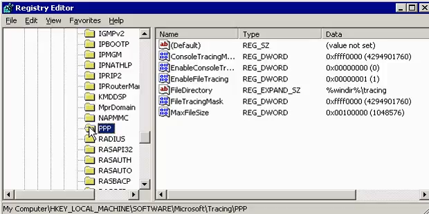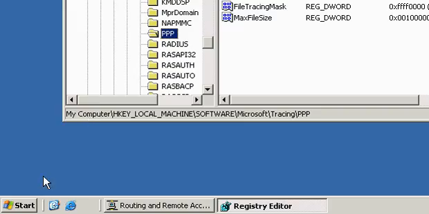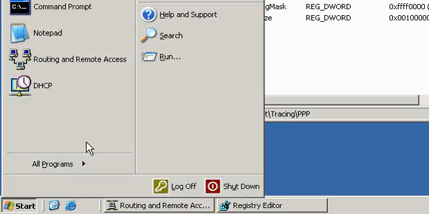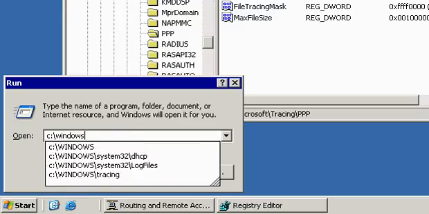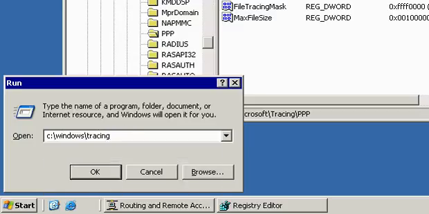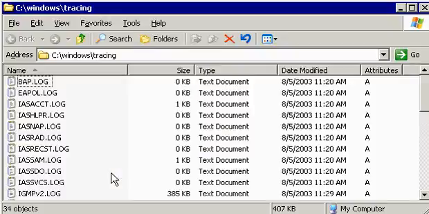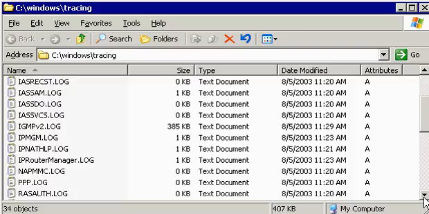How much detail? Well, if you open up your Windows directory in the tracing directory, you'll see exactly what I mean. By checking that box inside Routing and Remote Access, you've enabled tracing for every service that our RAS is functioning with right now. I'm going to click on Start and Run, and I'm just going to type in C:\Windows\tracing, and that's going to open up my tracing directory. Inside here now, I've got all of my different tracing log files for everything associated with routing and remote access.